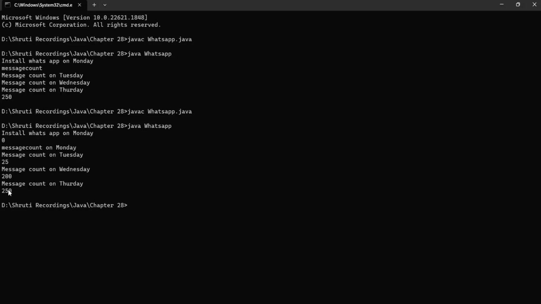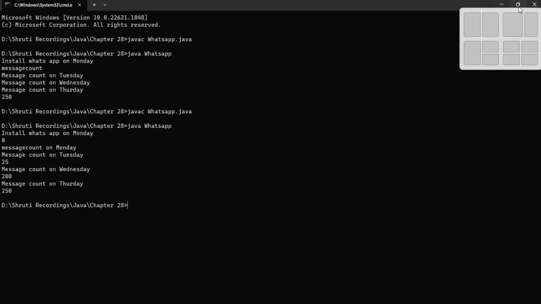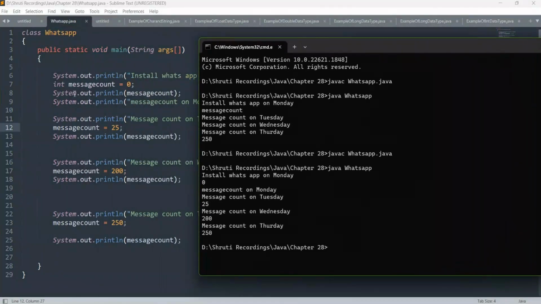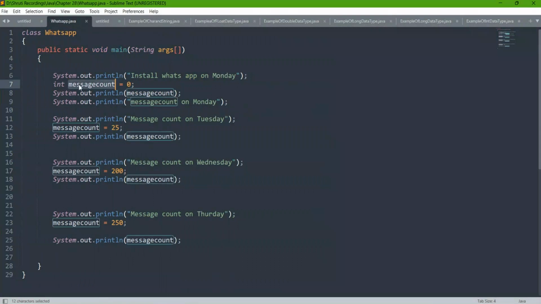See, but the single amount is going to be replaced. Only one variable value is getting replaced over here. Message count, message count, message count, message count. This is called reinitialization. When the values of a variable are getting changed frequently, we have to reinitialize the variable every time. Only once we have to declare and initialize the variable, and after that every time we have to reinitialize it.